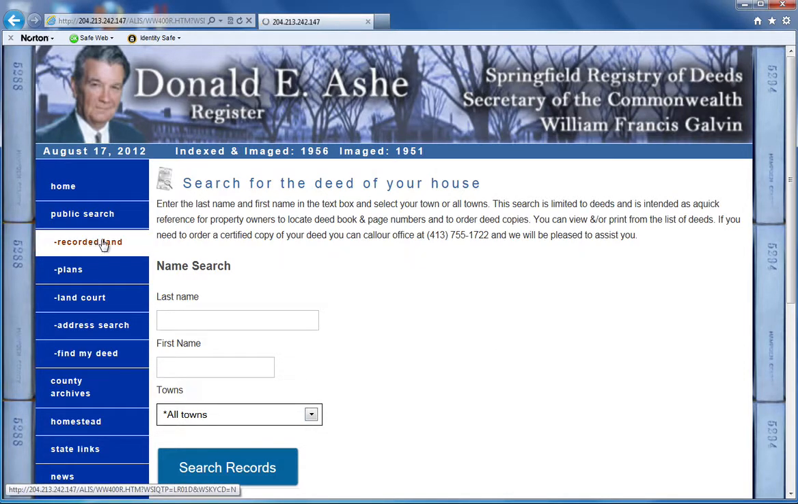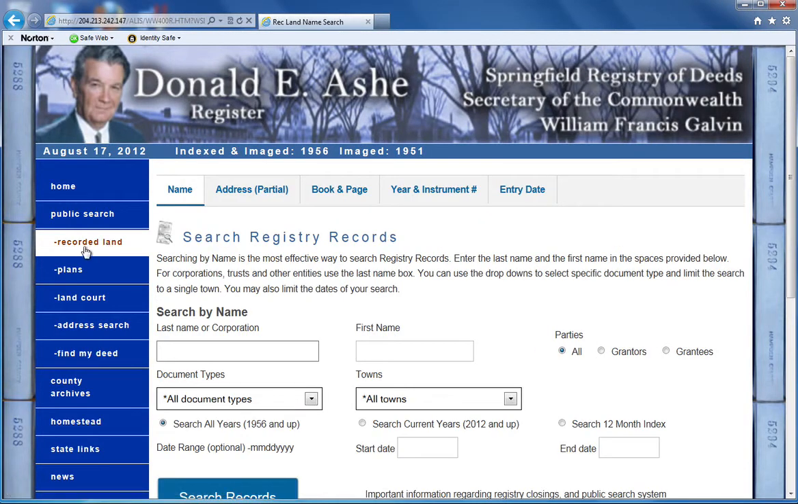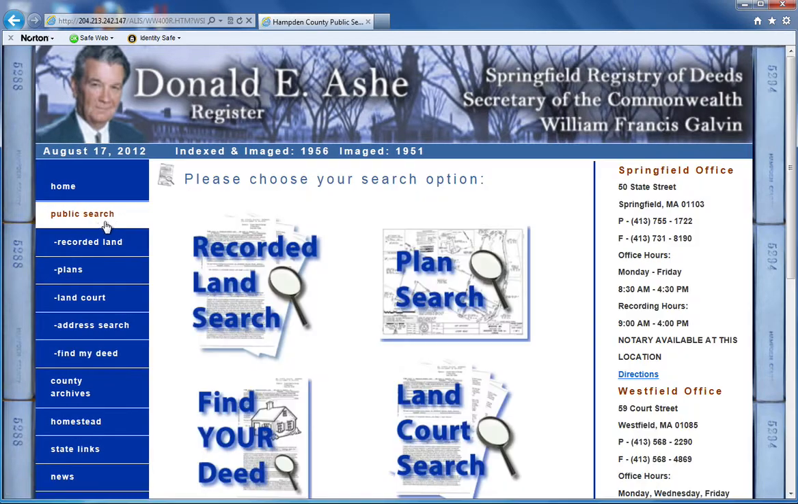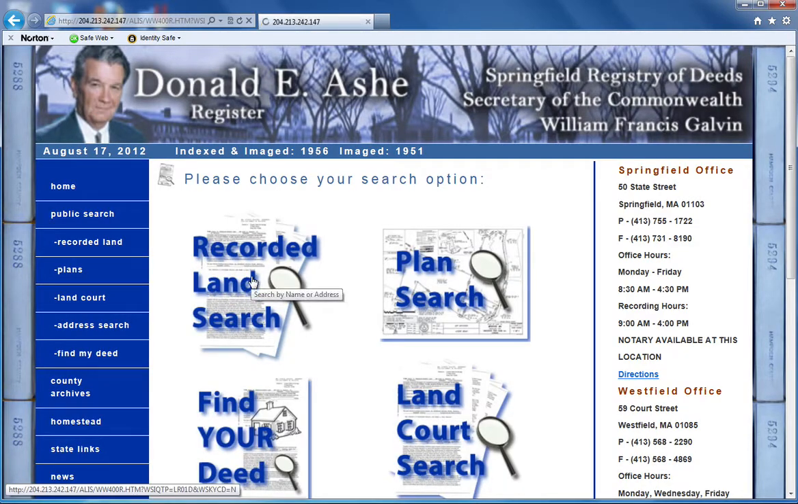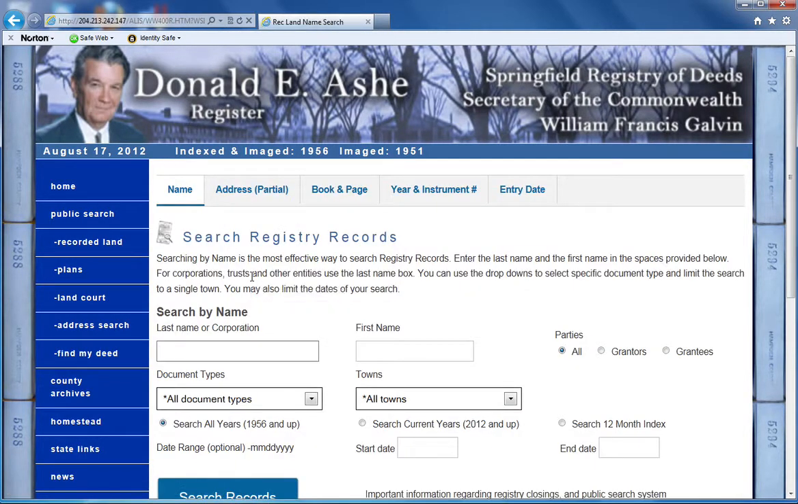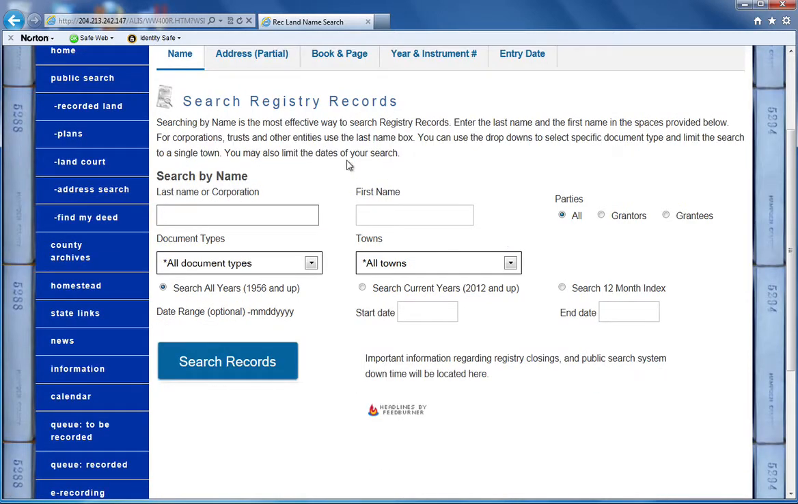Recorded Land search, again, can be accessed by clicking on Recorded Land on the left-hand side, but also by clicking on Public Search and Recorded Land search. Both ways bring you to the same method. By doing so, you will also see above your search form different search options for recorded land. You can search by name, by address, by book and page, by year and instrument, or by entry date. For this demonstration, we will do a search by name.